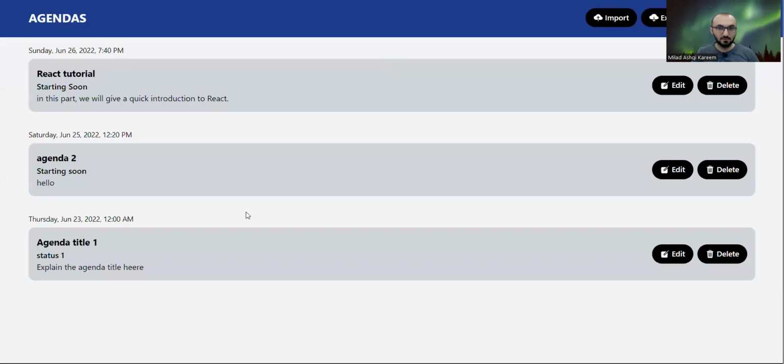This is the React Agenda app. As you can see here, this is the app. This app is a simple CRUD application, which is used for creating, updating, reading, and deleting the agendas. By agenda, I mean each agenda has a date, a title, a status, and also a description.